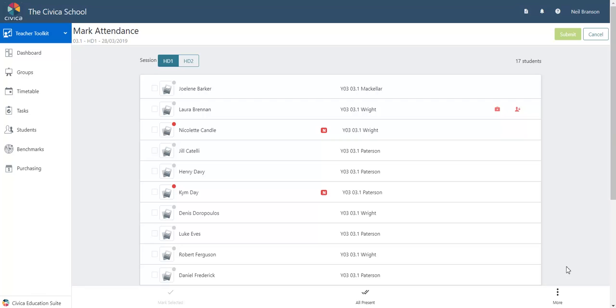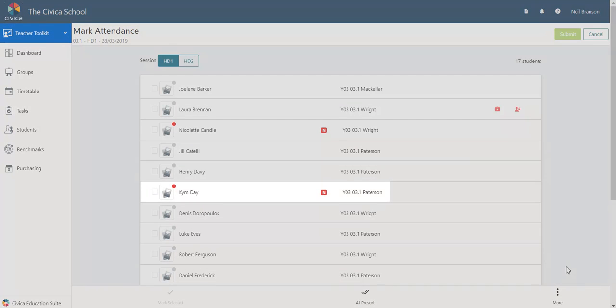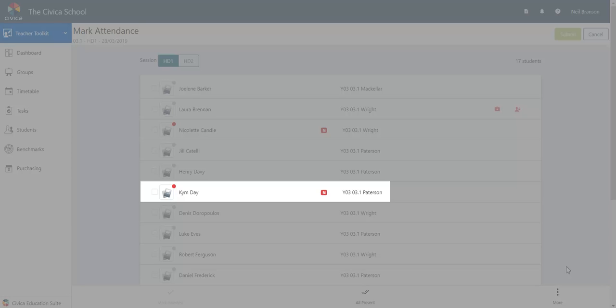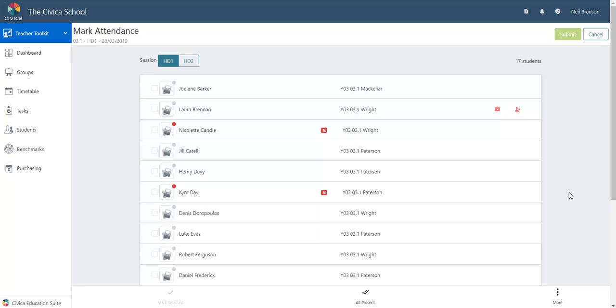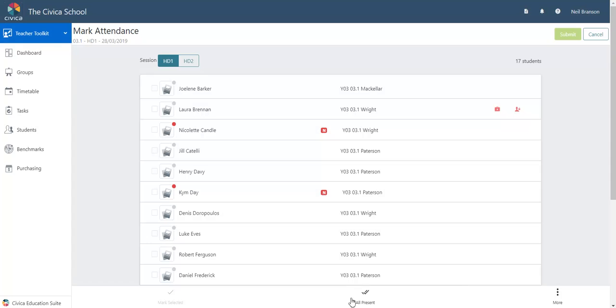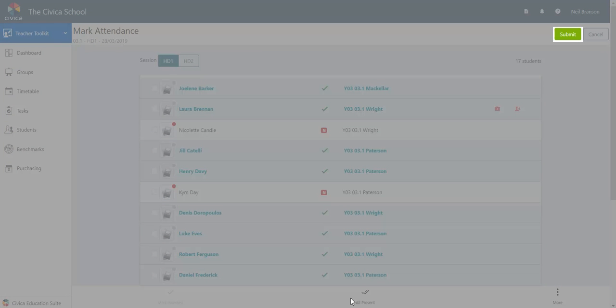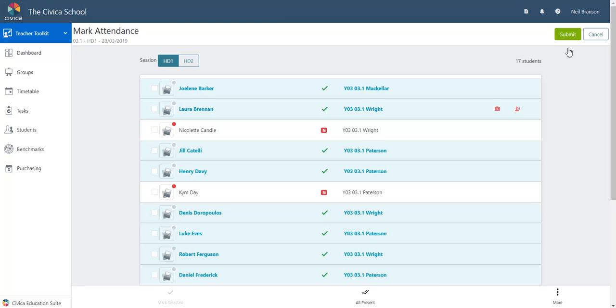Any students that have already been marked absent for the session from the School Admin module will show the relevant absence code next to their name. This will not be overwritten when the teacher takes attendance. Click on the All Present icon to populate the record for each student. If all students are present, the data can be saved by clicking on the Submit button.